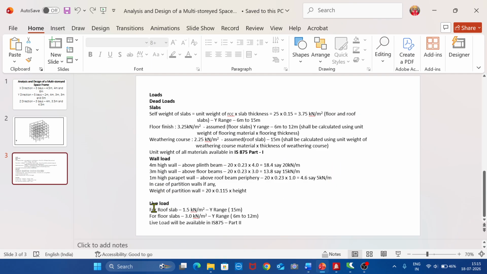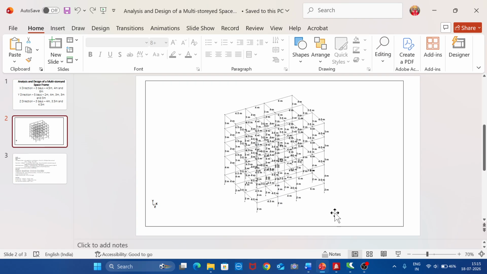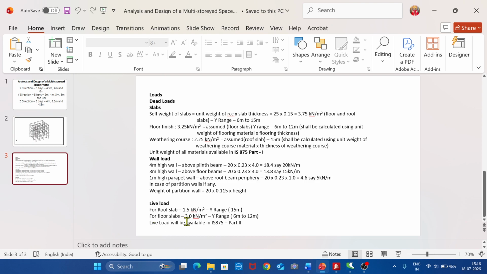Similarly, when we talk about live load, for roof slab, it is 1.5 kilonewton per meter squared. And the Y range will be, as we have seen in this diagram, the roof slab is located at a height of 15 meters from the bottom. So 15 meters will be the Y range. And the Y range for floor slab will be 6 meters to 12 meters. So for the floor slabs, the live load is 3 kilonewton per meter squared. And this is also available in IS 875 part 2.